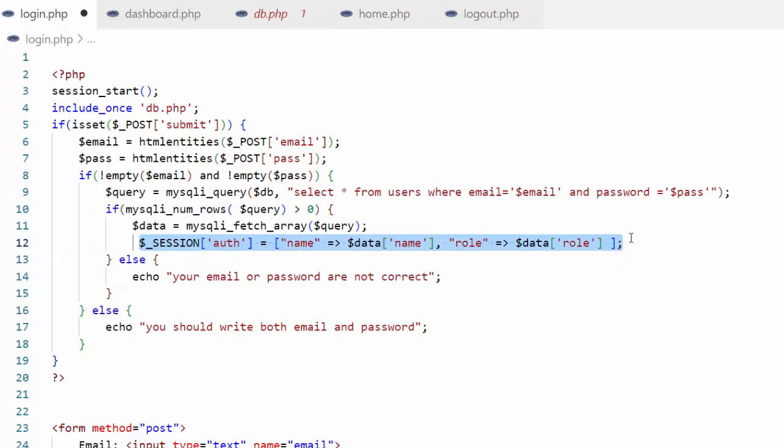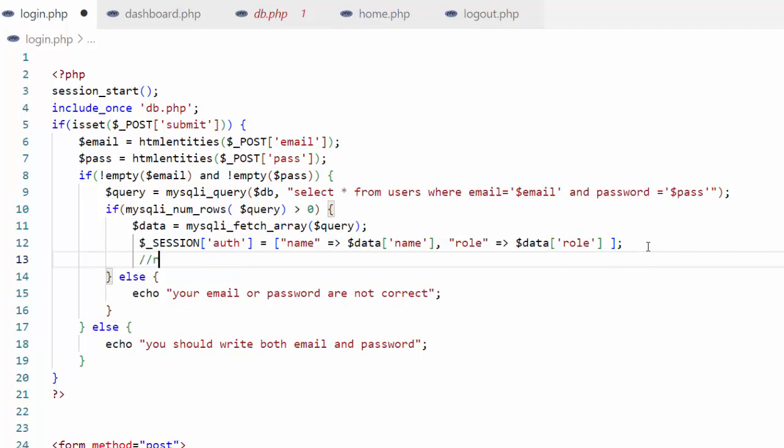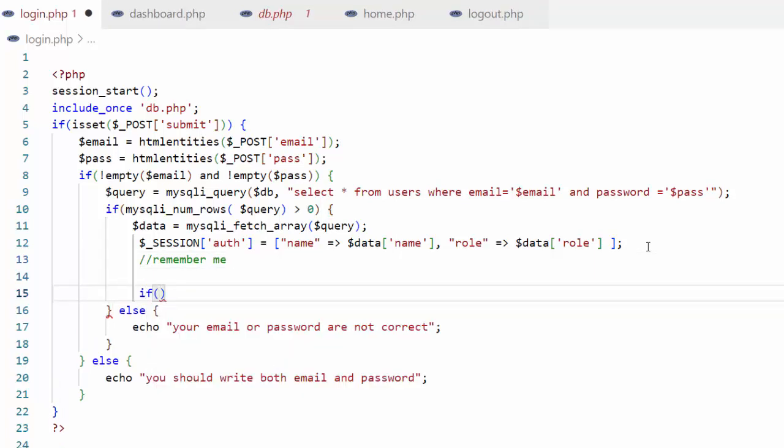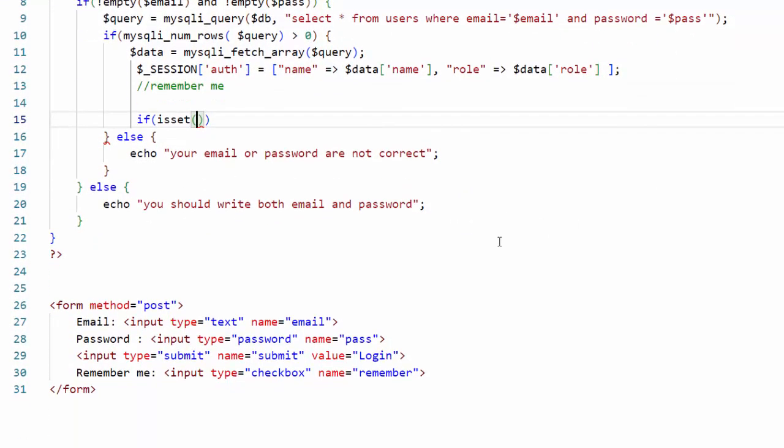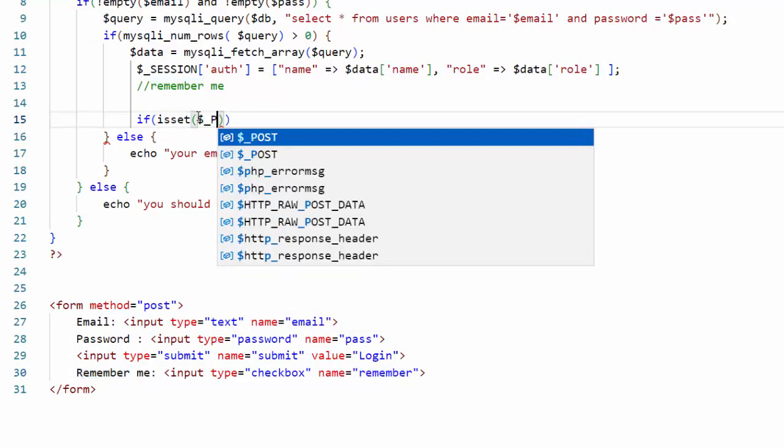So now we have the session in the server and connected with the browser, so the user logs in. If the user presses or checks the remember me checkbox, it means we need to use the cookie, so it will be added in the browser permanently even if the user closes the browser. So here I can say remember me. So I can say here if set. What is remember me called here? Name remember, right? In the HTML. So I can say if set post remember.